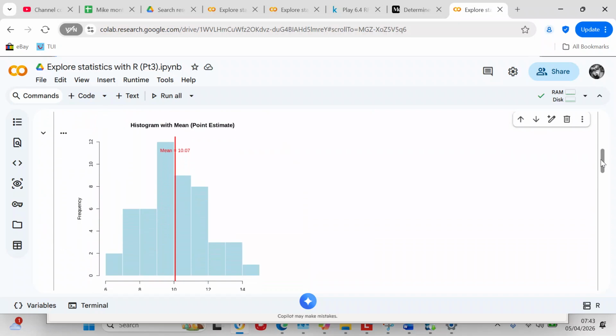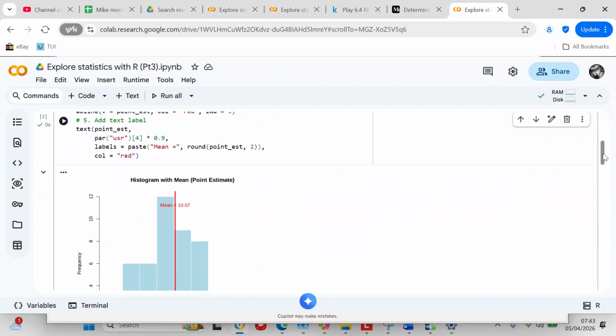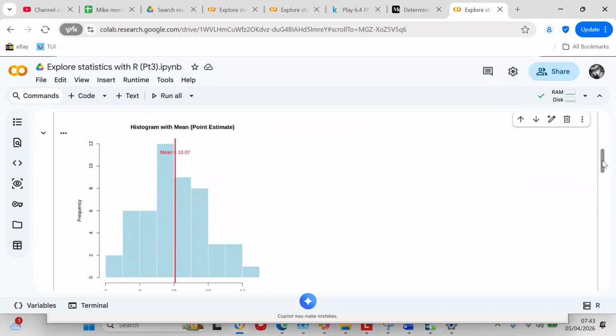So this is a histogram of the point estimate. So you can see that we've got a normal distribution with 50 samples in it, and then you've got your mean of 10.07 that's been made into a histogram.